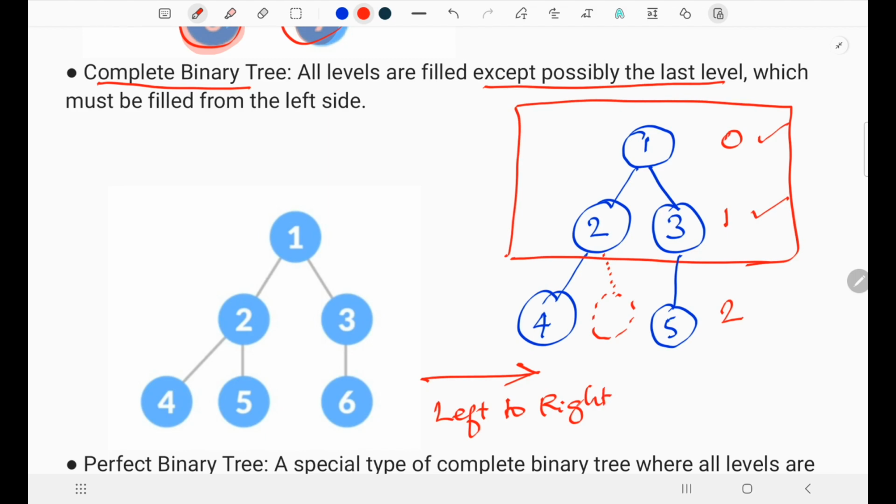So here in this case, if I want to have a 5, I should not put that 5 under 3. I have to put this one under 2, because I need to fill each one. After filling this one, then I have to go for the child of the third node. Clear? So this is the complete binary tree.